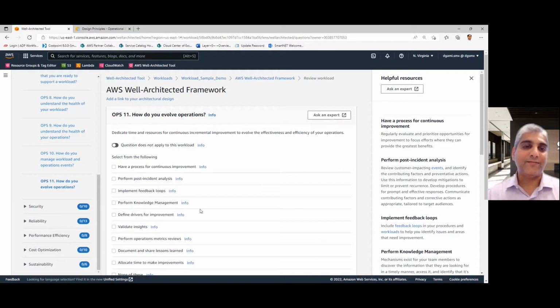That process needs to be well defined, but not just defined, you need to actually perform those post-incident analyses and then take that analysis and put it back into a knowledge base. Have that feedback loop so that whoever was involved in the process is able to contribute towards that knowledge.